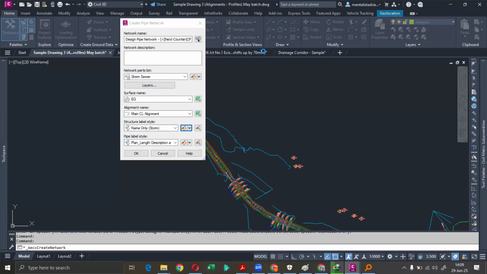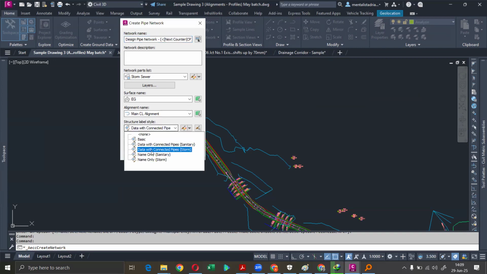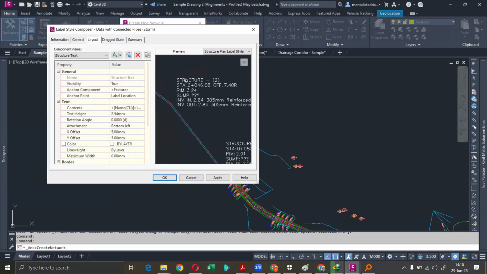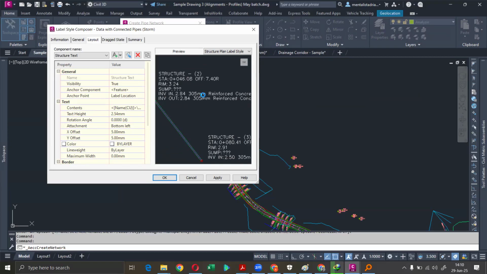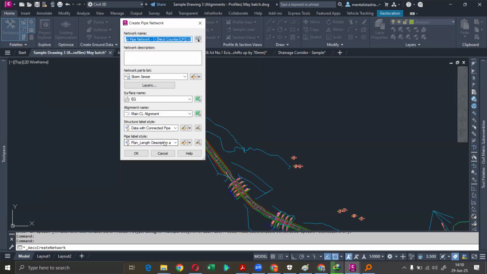If I go to edit, I expect similar things. Here you just name it as structure 1, structure 2, you get. If I use this and I go here, you see that it will name it by this information: the structure, the station, the rim elevation, sump depth, invert level, in and out. If you want to label it that way, there's no reason why you shouldn't.